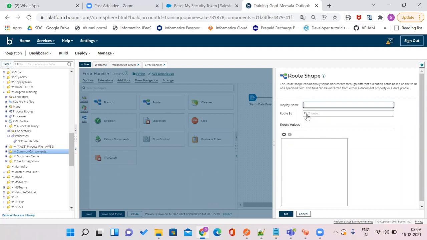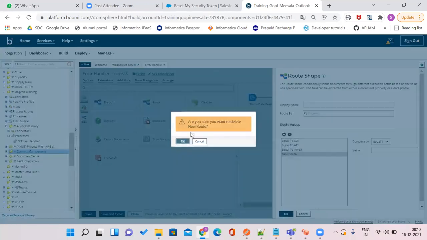Okay. Here, you can create multiple routes like this, and when the condition is successful, based on EDI, I'm going to send, and here it is something like API management. I'm going to send one more here. I'm going to use another project, AWS 3 project, and here I want to use something like some other project. Okay, let's assume these are my projects.